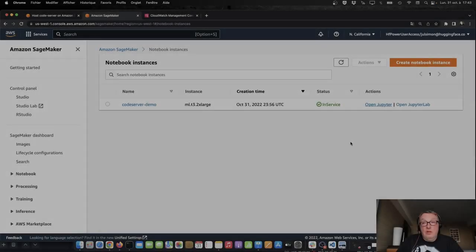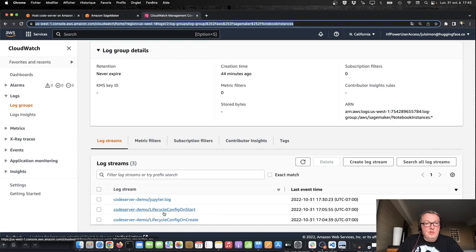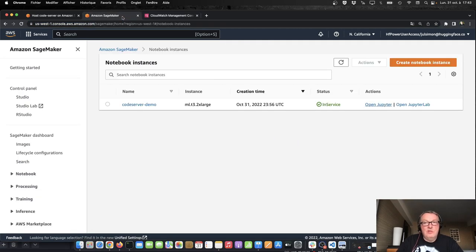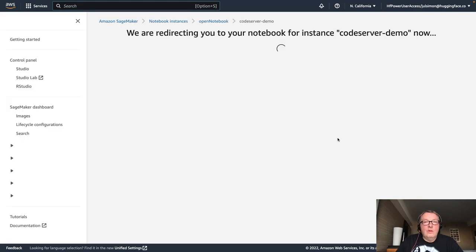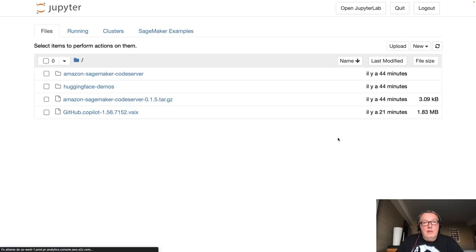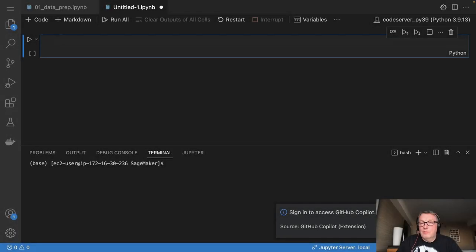Okay. I started the instance again. So you can see it's in service. And we can see the lifecycle config on start log is available if you need to debug that. So let's just open this thing. And we should be able to go back to code server. It should be enabled. So there you go.